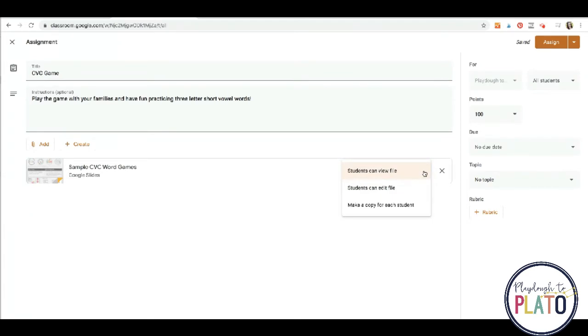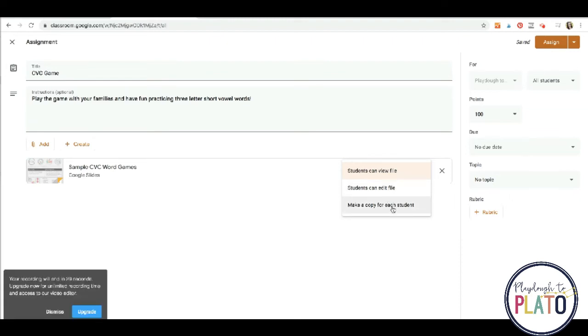But there's a catch. If we click this option right here that says students can edit file, they're going to be editing our original file, our original copy. We do not want that. What we want them to do is edit their own copy of this file. So what we're going to do is choose this, make a copy for each student. We're going to click that.